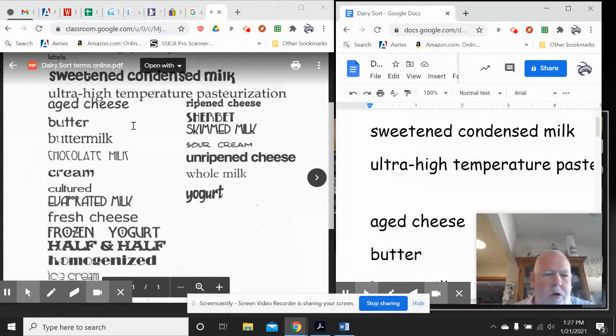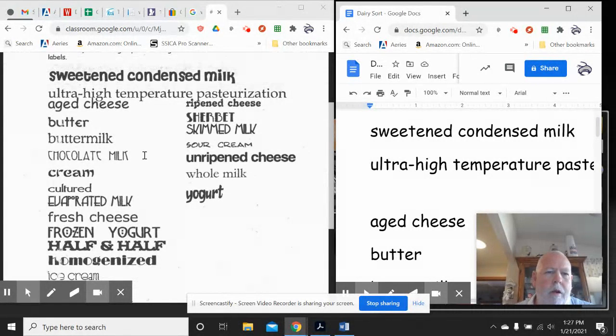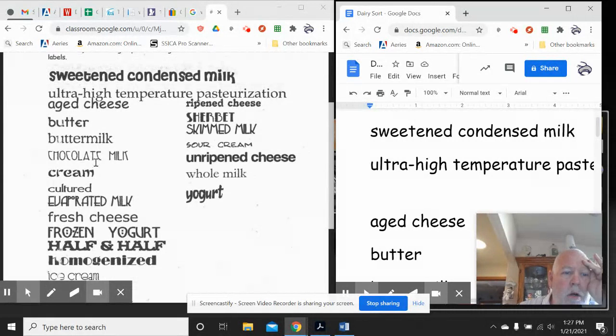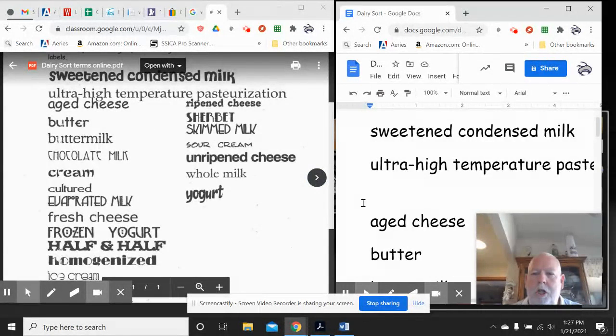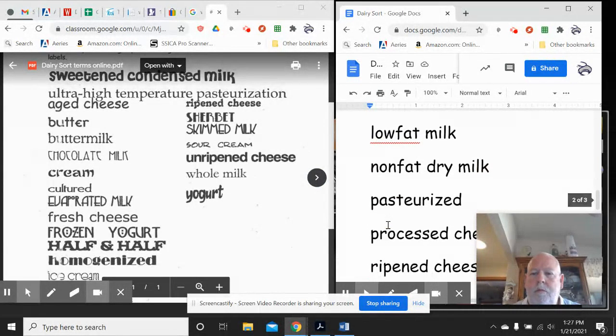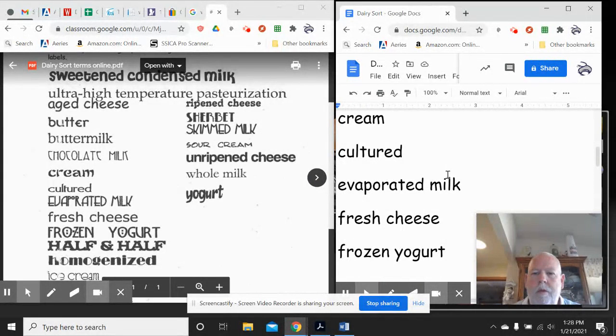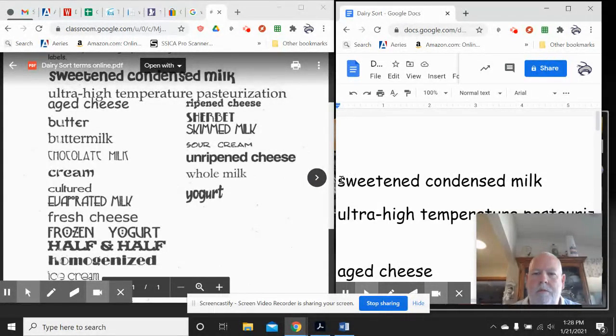So I'm going to look at these terms and I'm going to put them in categories. Okay, so we got sweetened condensed milk, ultra high temperature pasteurization, aged cheese, butter. All right, so when you categorize things, you get to choose what categories you put them in. So I'm going to choose a category called cheese. And I'm going to put, I'll just put it right here.